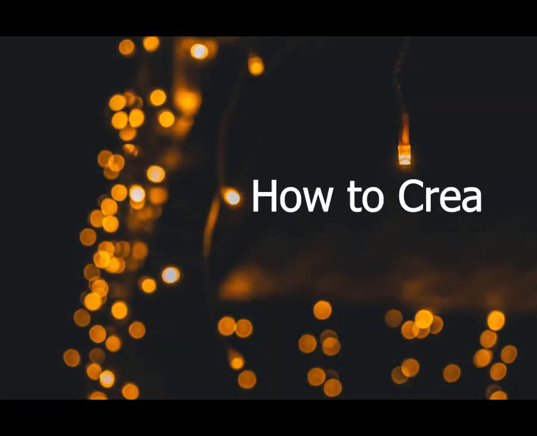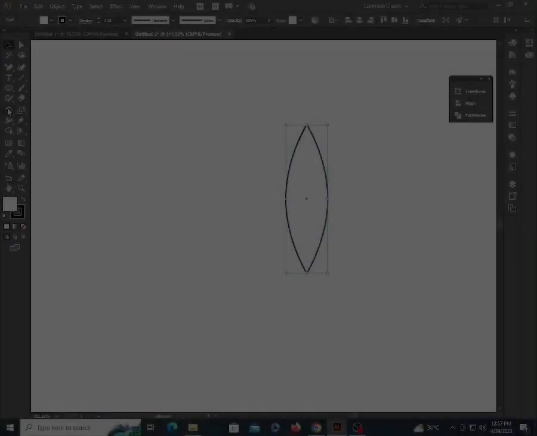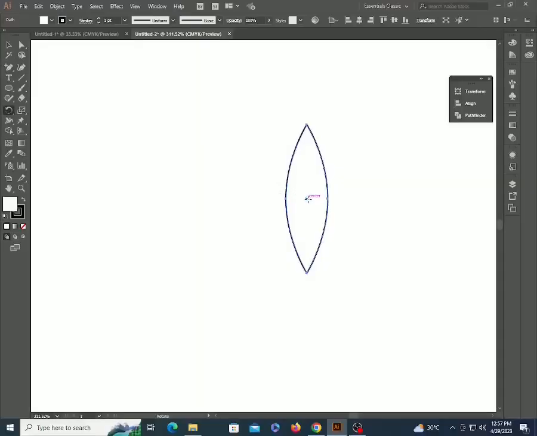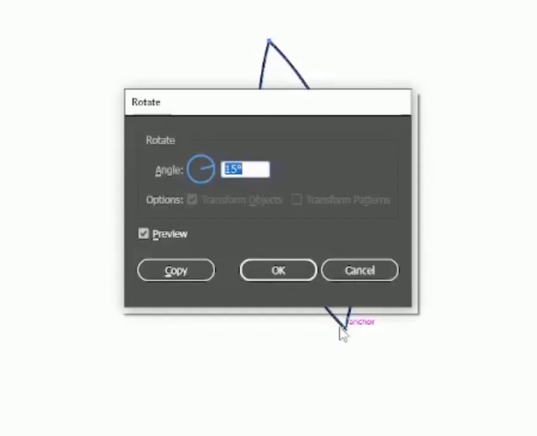So here we have a wine glass. Pick the Rotate tool. When I pick the Rotate tool, you can see a blue mark on the center of the object. This is called the pivot point. This is the point from where your object will rotate. Click and drag it while holding the Alt key and release the mouse click on the bottom edge of the object.